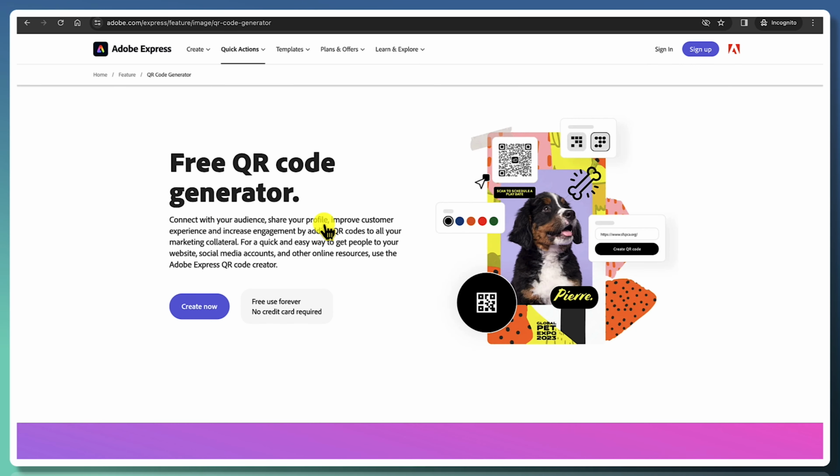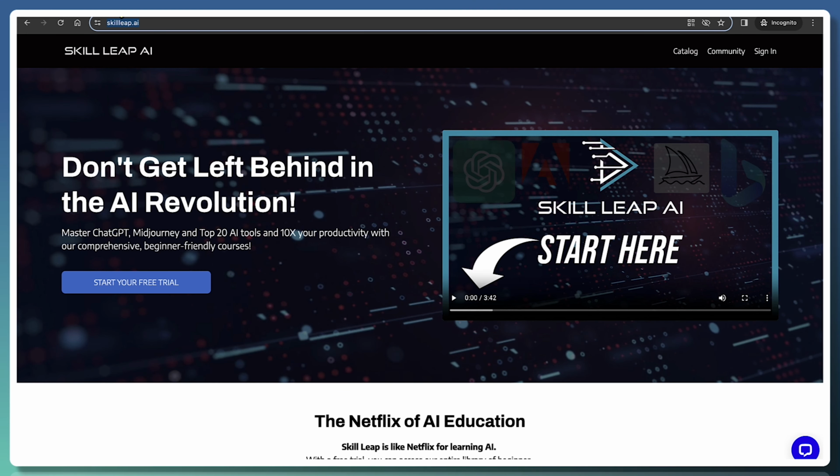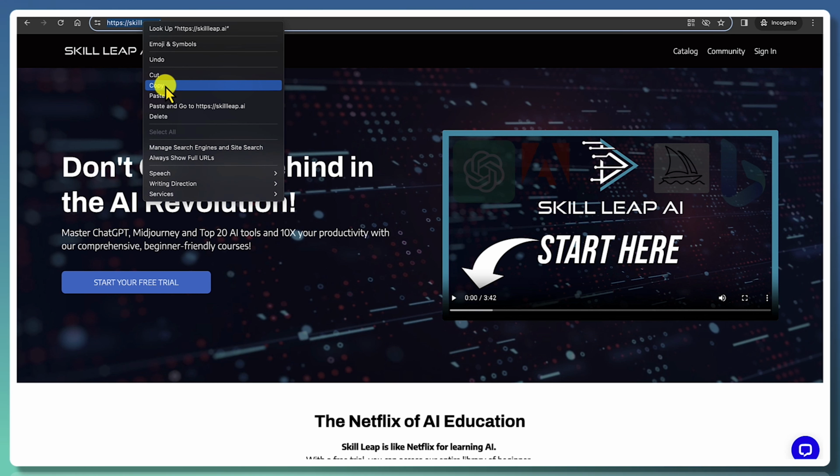Once you're on the free QR code generator page, hit Create Now. Now in the next step, head to a website that you want to create the QR code for. I have our website here that I want to create the QR code for some flyers. Head to the website, and then in the address bar, select the entire address, right-click, and then hit Copy.